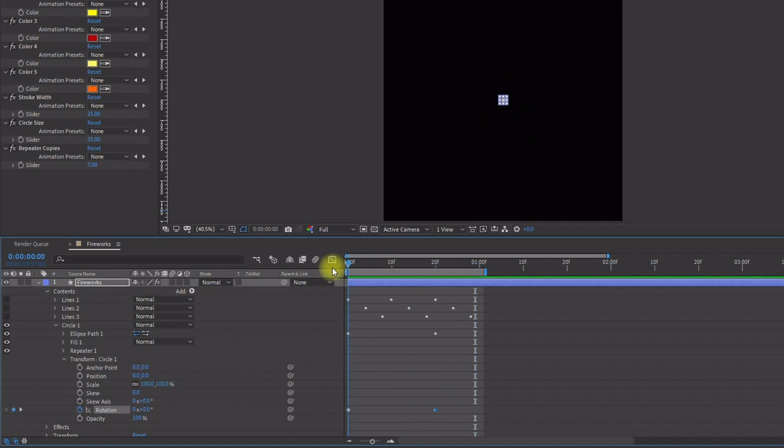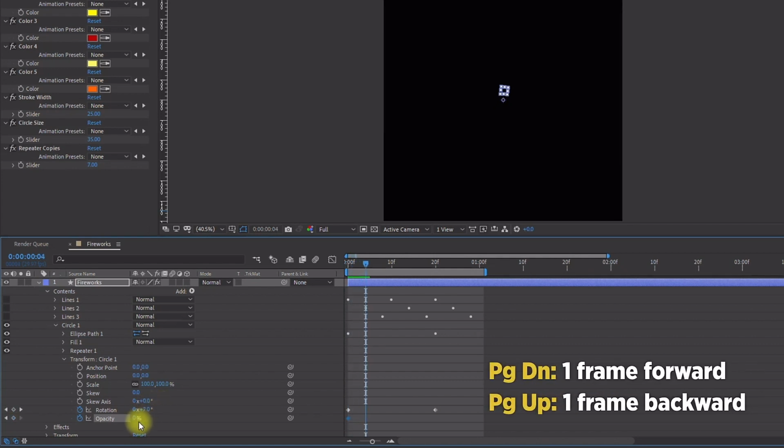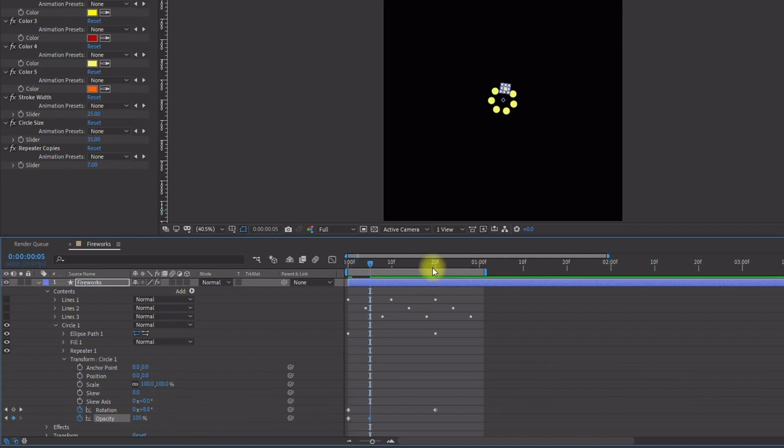Okay, and let's go back to the beginning of this animation and put a keyframe for opacity, set that to 0, page down 1, 2, 3, 4, 5, move that up to 100%. And we come down to the end of the animation, put a keyframe, move that down to 0.